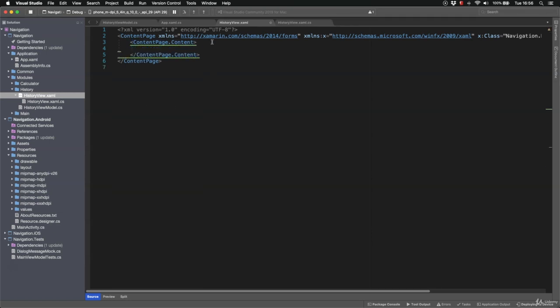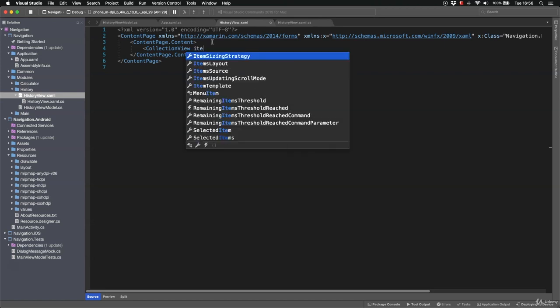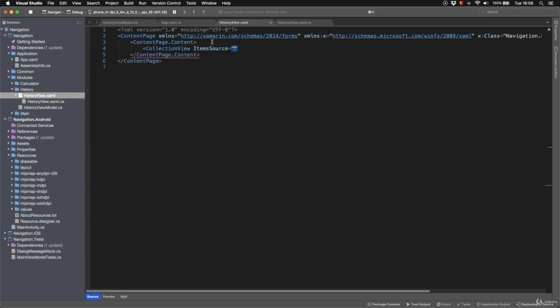What I want to do is to show a list of data, and for this I can use the collection view. If you are not familiar with the collection view, this is an alternative to the list view, and it's a bit more performant than the list view. For source of data, collection view uses items source, and I'm going to bind that to our items.